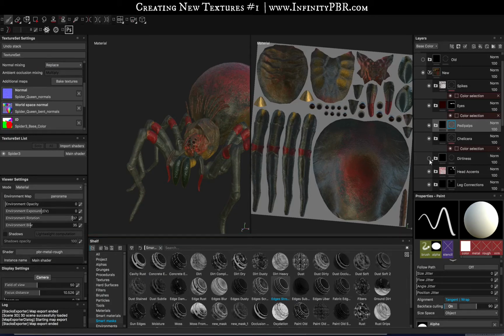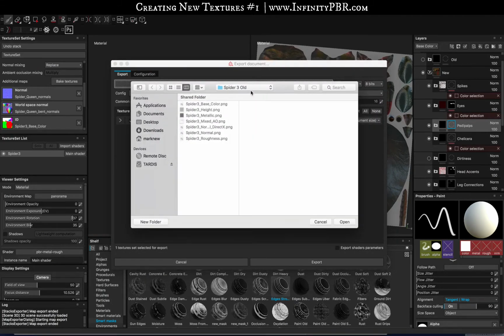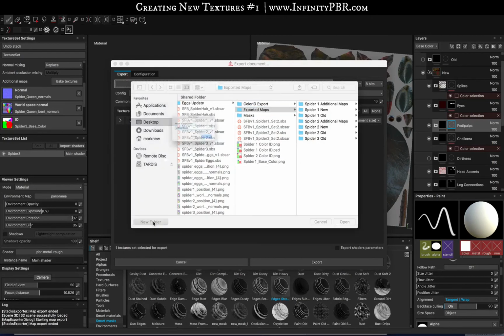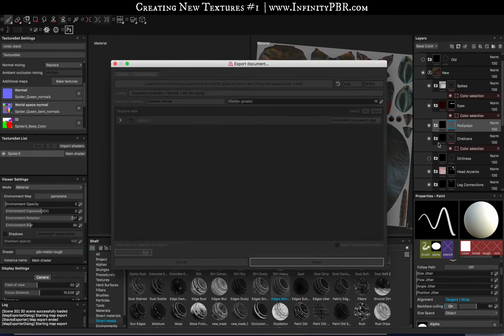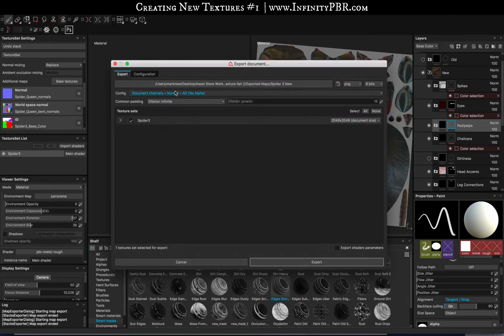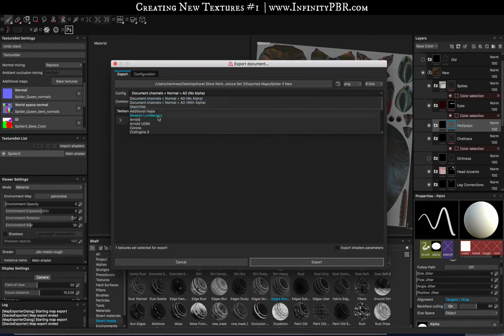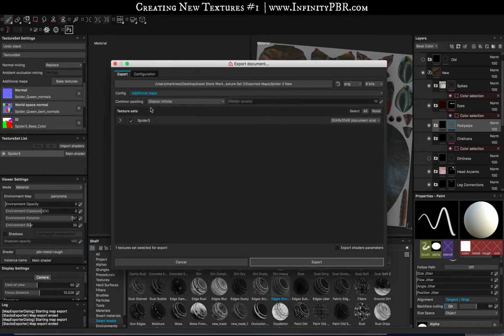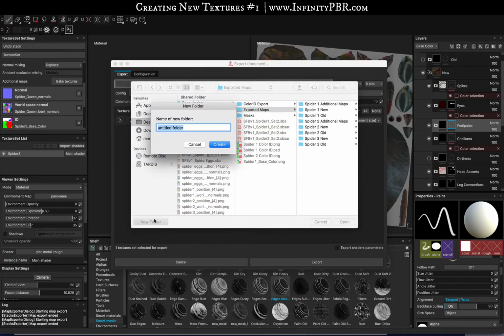Taking a super clean spider, and we're going to export this as Spider 3 new. And then we're going to do one more export of the channels, and we're going to do the additional maps. This will give us our world space normal, position map and color ID map. We're going to call this additional maps.